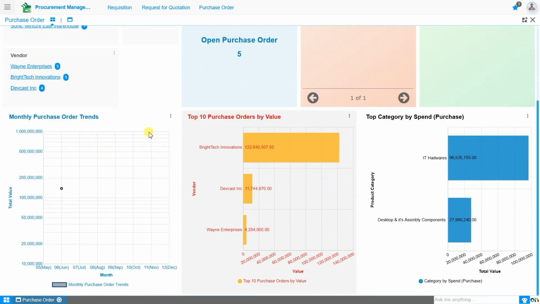Here, we have the monthly purchase order trend chart, which provides a visual representation of purchasing activity over time, segmented by month. Next, the top 10 purchase orders by value chart highlights the vendors with whom the highest spending has occurred, giving insight into major procurement sources. Additionally, the top category by spend, purchase, showcases the product categories that contribute most to overall purchase value.